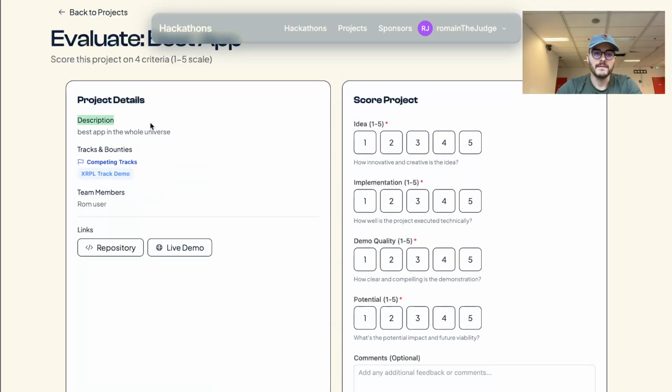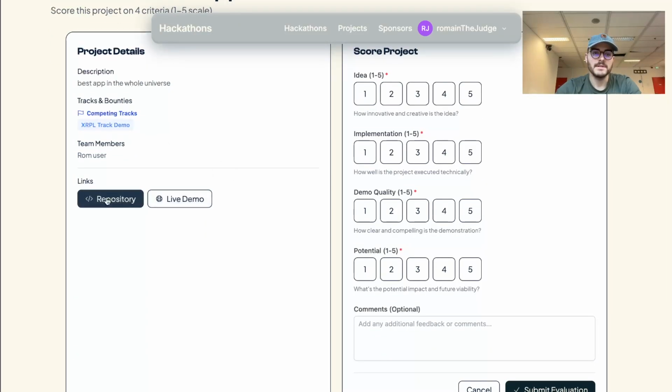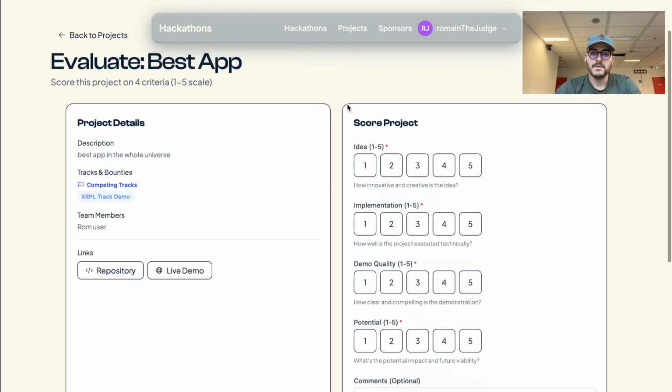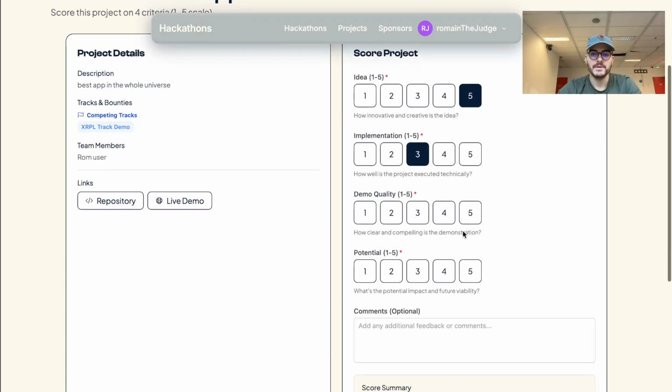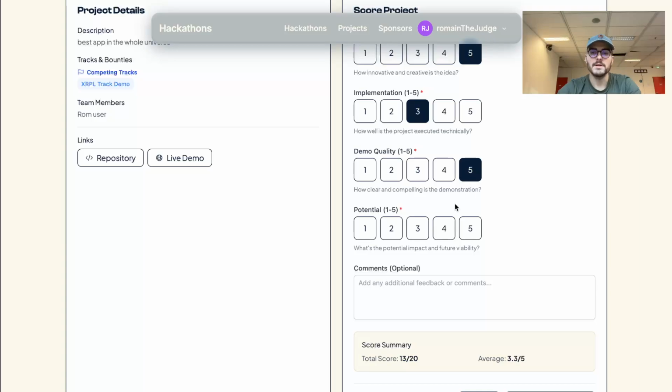So here you'll have the description, best app in the whole universe, who is using it, so the live demo, the repo if you want to look at the code, and then you can just add score to the product. So for example, let's assume that the best app in the whole universe is a pretty good idea. The implementation was pretty okay, the demo quality was really great, and the potential is 4.